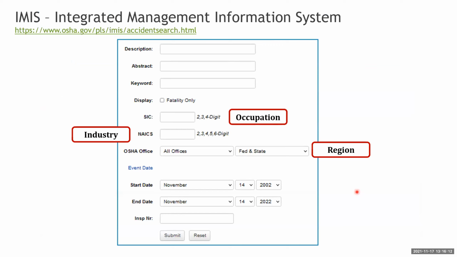So OSHA investigates all cases that result in fatalities from work-related accidents, or any accident that involves inpatient hospitalization of one or more employees. The search platform can be reached by clicking this link. It is searchable and filterable using some of the variables here. So again, by using industry-specific codes, occupation codes, and region codes, we can search the investigation reports.